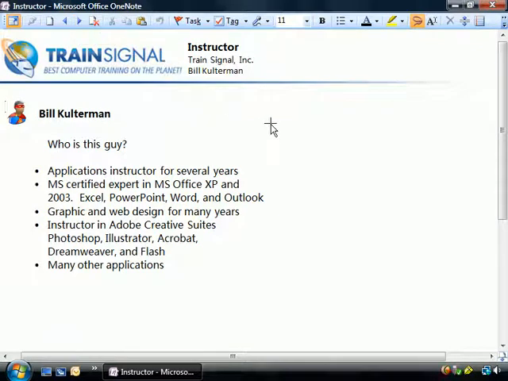Who is this guy? Instructor Bill Kulterman. That's me, that's my name, Bill, and I have been an applications instructor for several years. I'm a Microsoft certified expert in Microsoft Office XP and 2003. My fields of expertise are Excel, PowerPoint, Word, and Outlook. I have also trained even earlier versions, Office 97 and Office 2000. I would probably be certified in 2007, but at the time of this recording, the tests have not yet been made available. But I'll get there, promise.